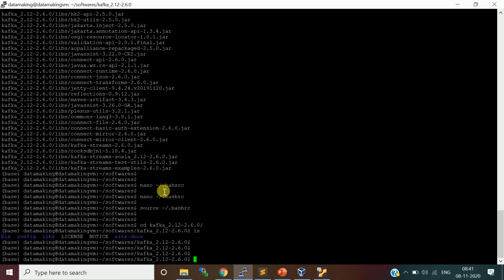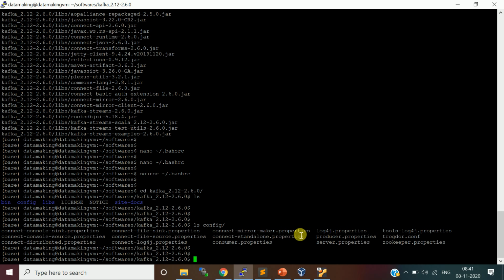Now if you go to the config directory of Kafka, there are two files. One is server.properties, another is zookeeper.properties. Zookeeper is a service or component which acts as a coordination service between different components. Mainly it is used in various open source component integrations. For example, in HBase, one of the Hadoop ecosystem components, there is a need for coordination between region servers and HMaster.